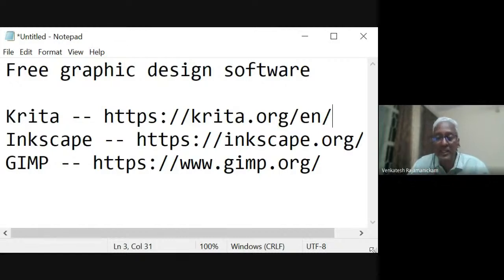And these are not very difficult to use. If you know how to use PowerPoint or something like that, it is only slightly more complex than that. That's all. It's all menu driven, menus, sub-menus. Otherwise, there are lots of tool palettes available on the screen, and it is very intuitive for you to figure out how to do this.